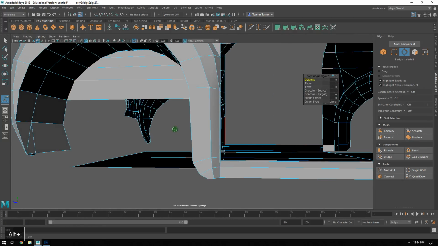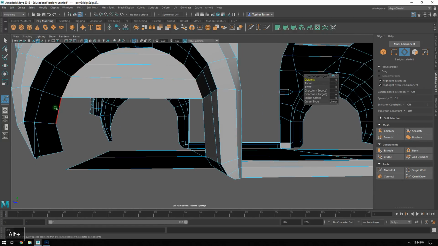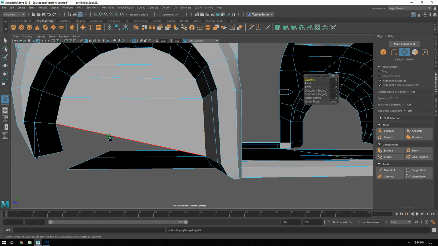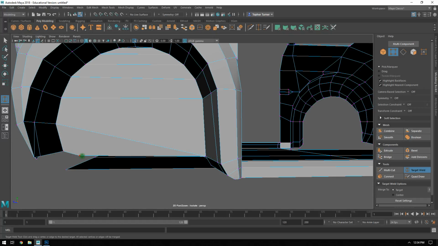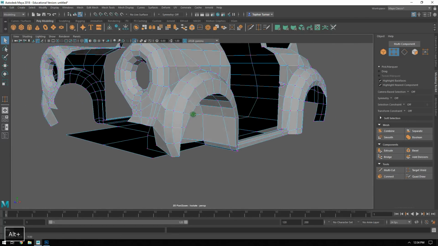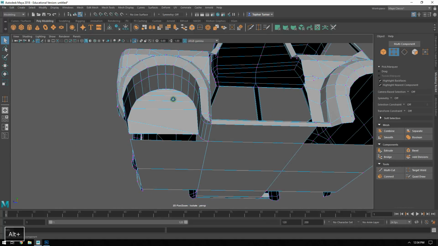Okay, now I've got two that are going to need to merge into one, so we're going to bridge one. Followed by this guy with this. And again, I'm going to go and target weld these guys over to clean that shape up. And yeah, that'll give me that wheel well.